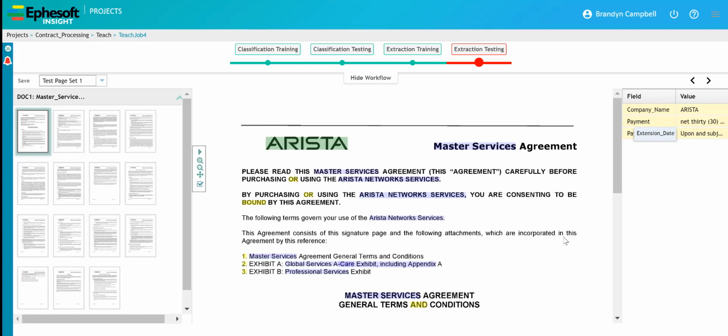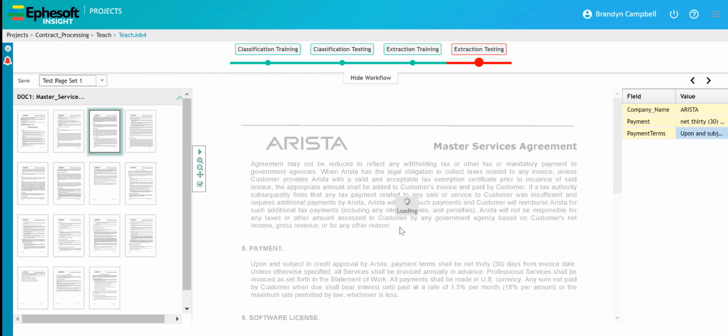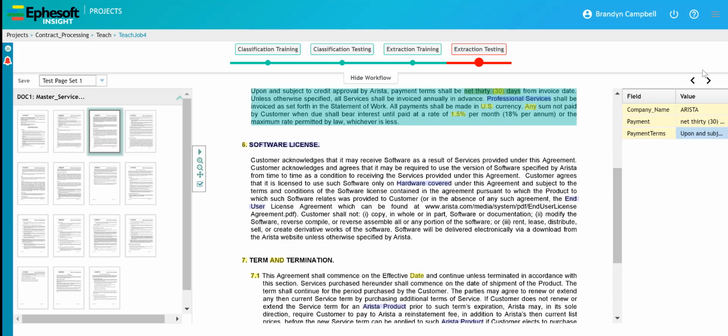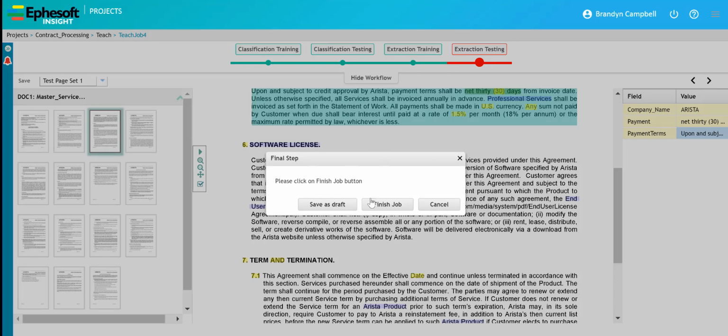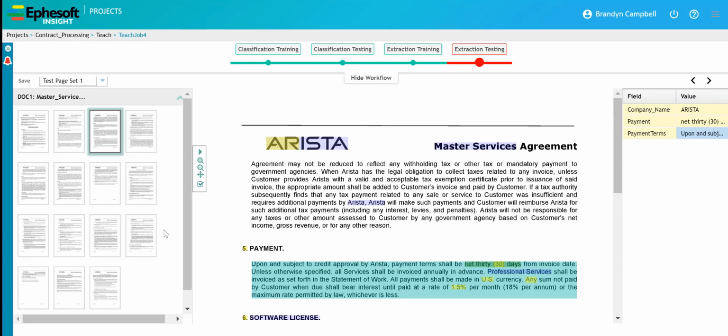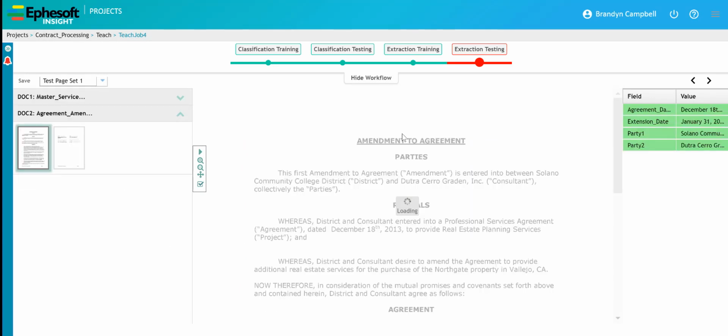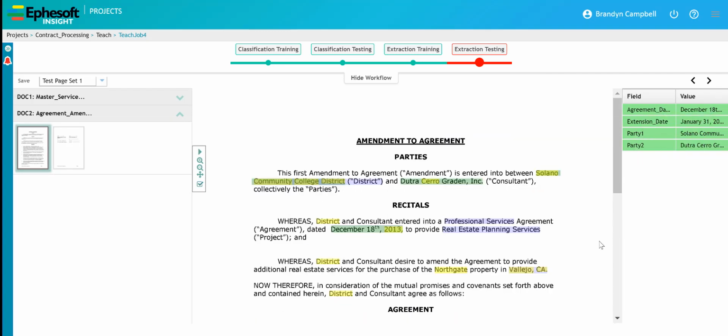Once I'm satisfied with the way the application is training different documents and interacting with the content I'm providing, I would move on and simply click the Finish Teaching Job button. This takes the teaching job and adds it to all of the other teaching jobs I've created to help update the aggregate learning model. So now, anytime the application comes across a master services agreement, or in this case an amendment agreement, it's going to take these new fields I've trained into consideration and also look for that information for purposes of extraction and classification.